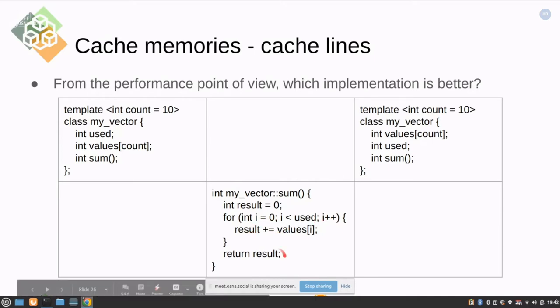Now here on the left, there is one implementation, and on the right, there is a second implementation. The only difference is that on the left the member used is first and the member values is second. And on the right-hand side, the member values is first and used is second. Now the question is, for this operation, which implementation is faster and why? Any answers?